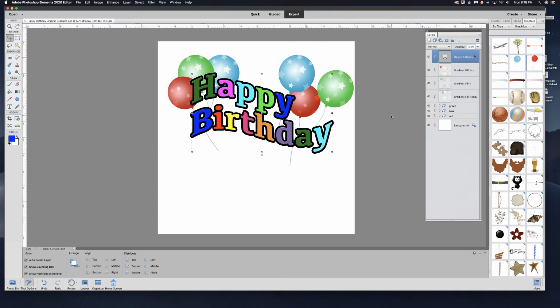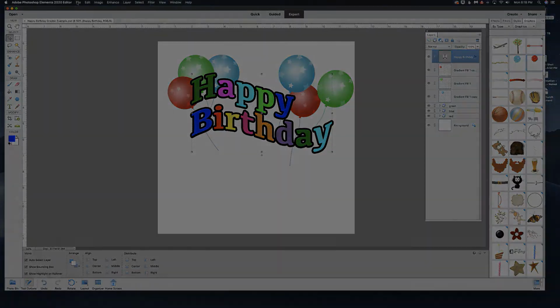Hi, in this tutorial we're going to make this happy birthday graphic, which can be used in scrapbook pages or posters or flyers or cards or whatever. And we're going to use layer styles, adjustment layers, and blending modes in order to do it. So let's get started.